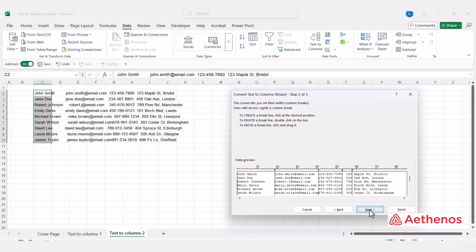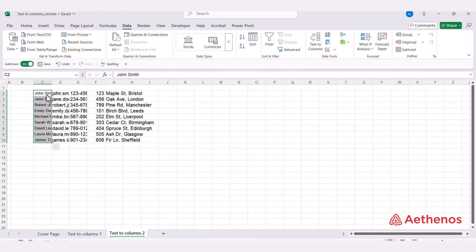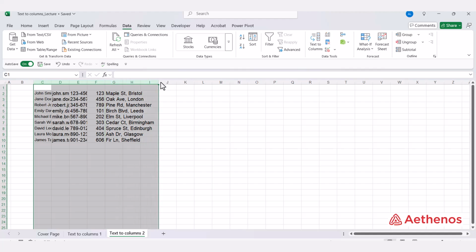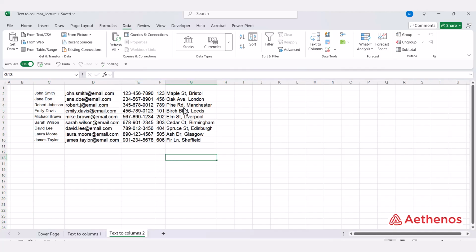So then we can click next. Actually, we can click finish. And let's see. And our data seems to be all sorted out.